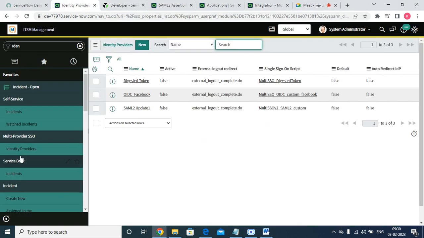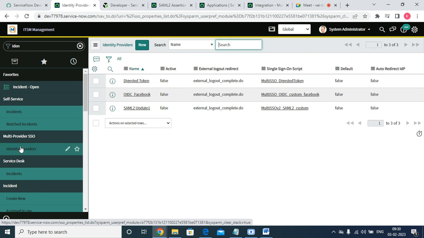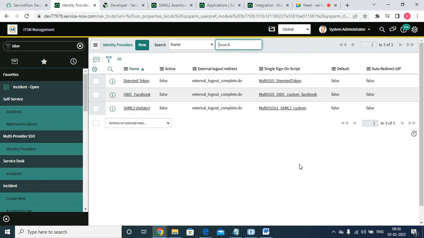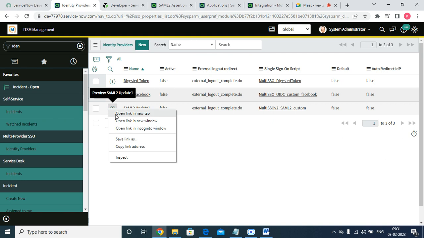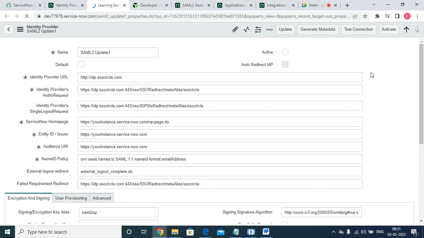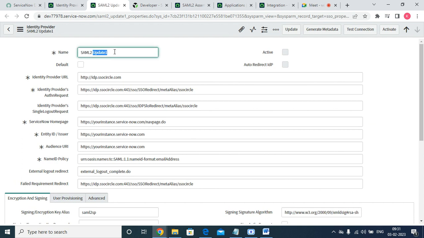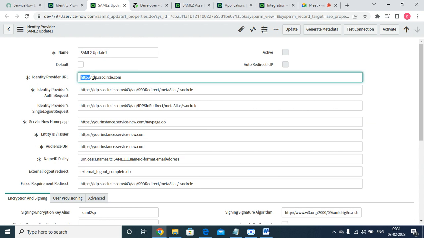If you want, we can configure the identity providers. Identity providers, from here we have already taken. So what is the default one? Right now it doesn't have a default one. For example, I give a SAML update as the default one. Whatever things we have configured, we can do it. That means we can give it a name. If you want, you can mark it as a default, and the identity provider URL.